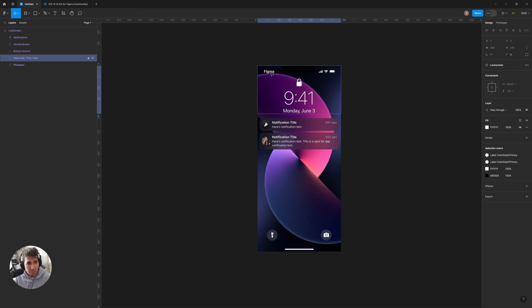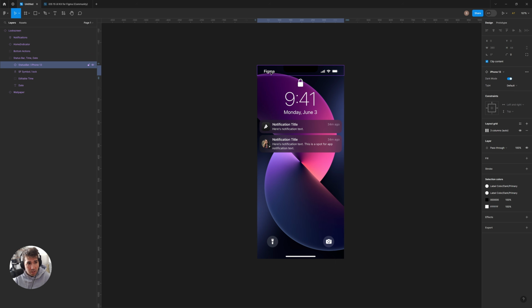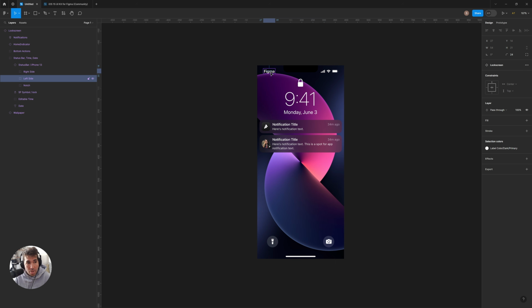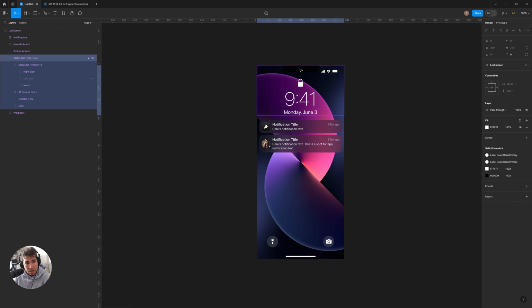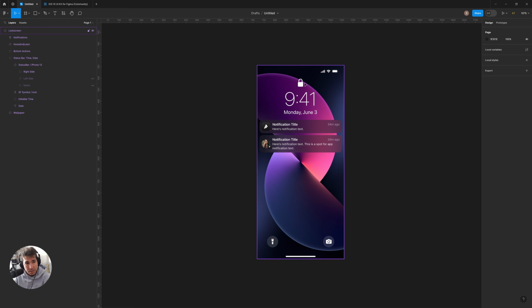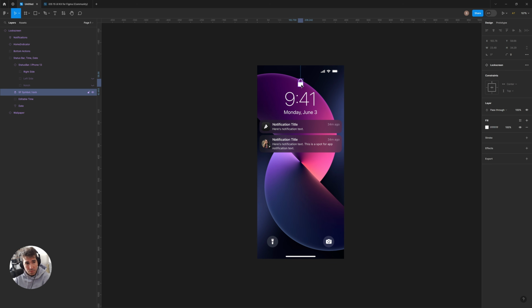I don't like Figma here, I don't need it, I want to keep it simple. So I'm just going to keep double clicking until I get to that element. Same here, double click, delete. I don't need the lock as well.